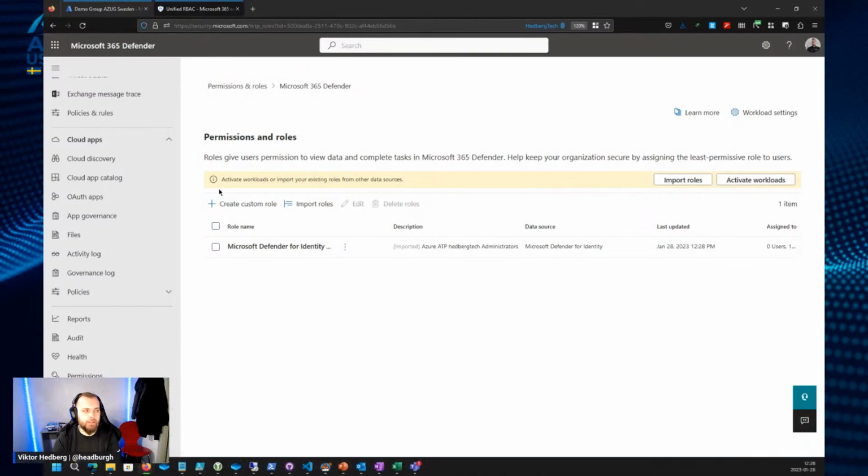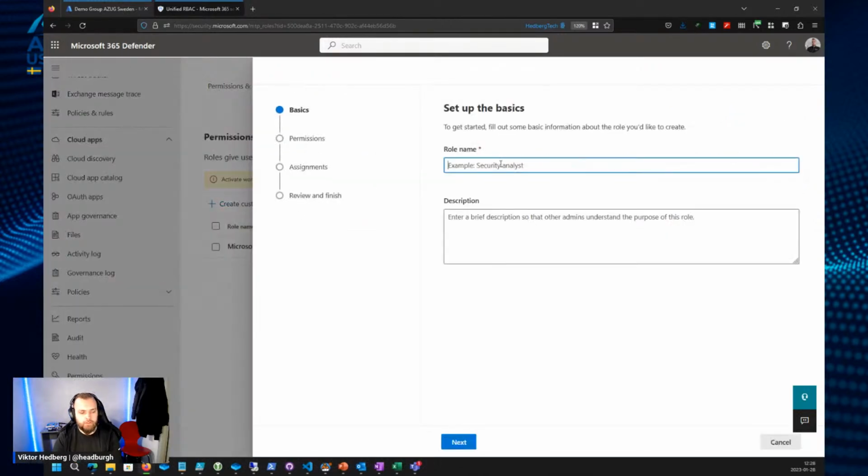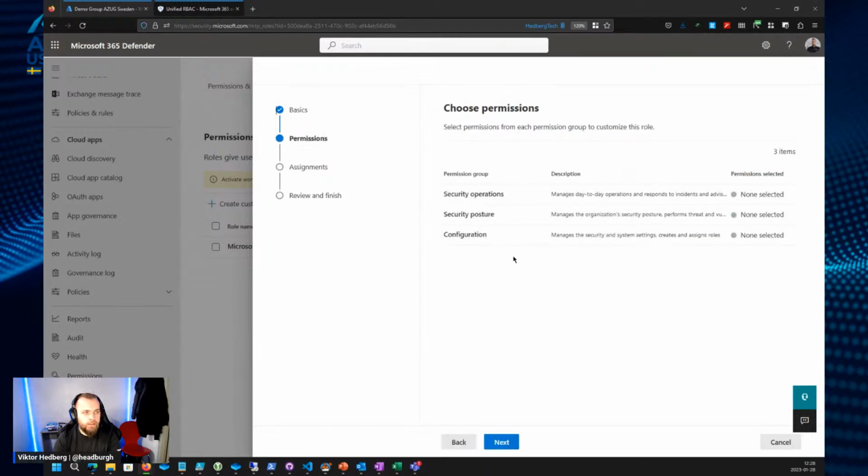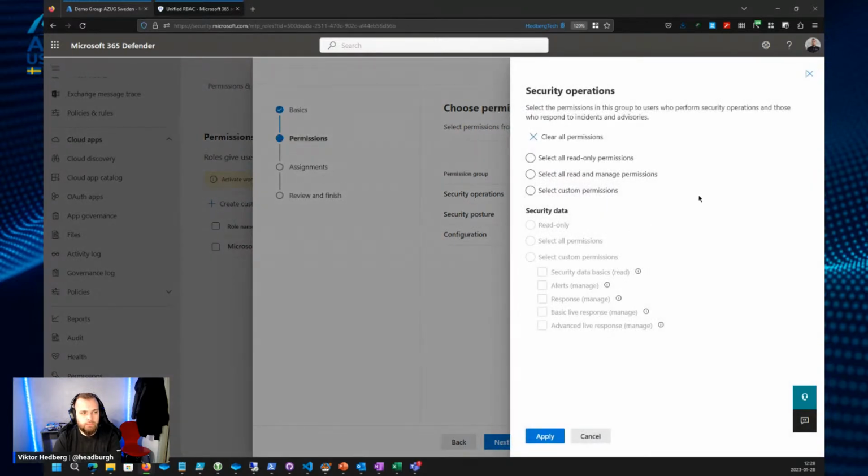But what we're going to look at here is creating a custom role. So we'll call this role something generic. Demo AZ Yugi Sweden. Now permissions. This is the permissions part. So we can select read only, read and manage permissions, or we can select custom permissions based on what we want the role to be able to do. So dependent on what role you're configuring, because we're getting to on the next step what kind of workloads we're going to use this role for, you have different options basically.